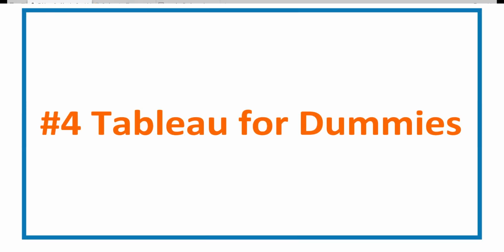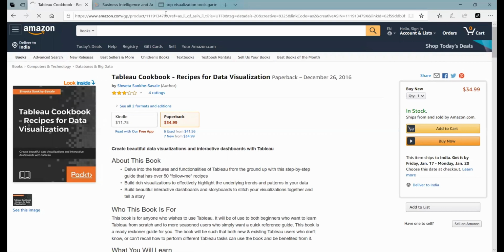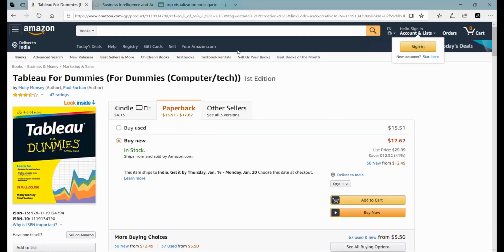The fourth book in my list is, guys, called Tableau for Dummies. It's another series of books you might follow, like .NET for Dummies, Python for Dummies, R for Dummies. Similarly, we have Tableau for Dummies. It has been written by Molly and Paul. They are an amazing duo who write a lot of books. And the cost is pretty decent.